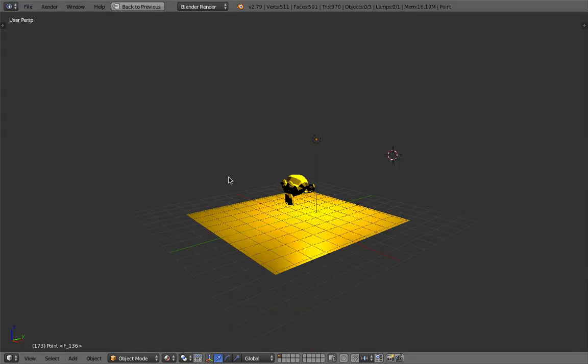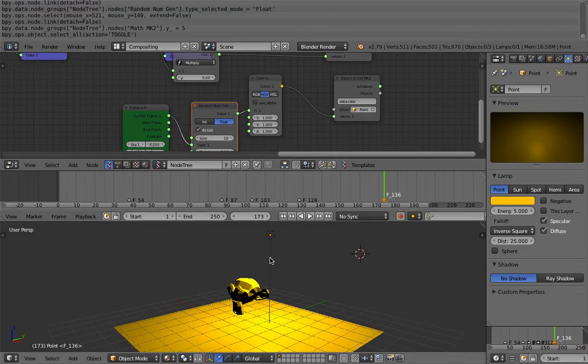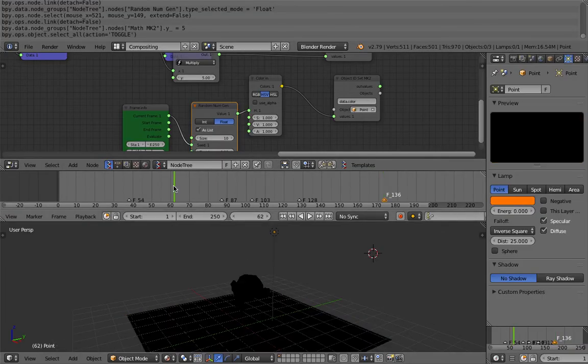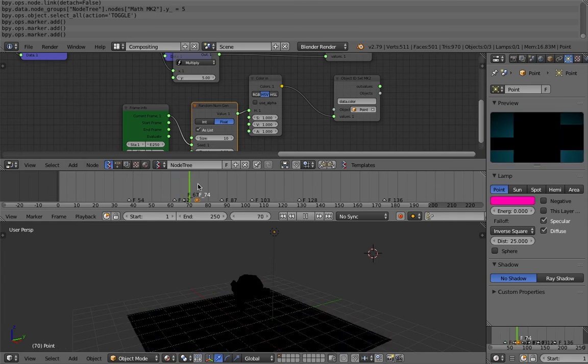So let's have a look. Playback. So let's wait. Okay, we need to see the timeline. So let's make a couple of markers, and now let's check it out. There you go. Whenever there is a marker, we get this super random color. Okay, so that's cool.